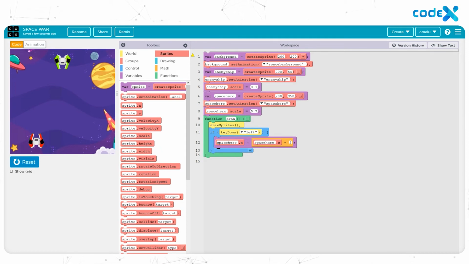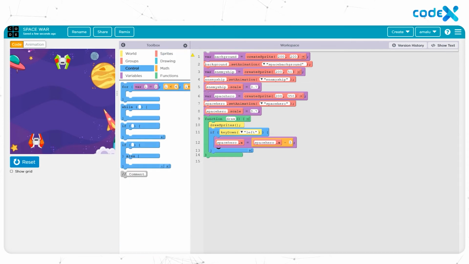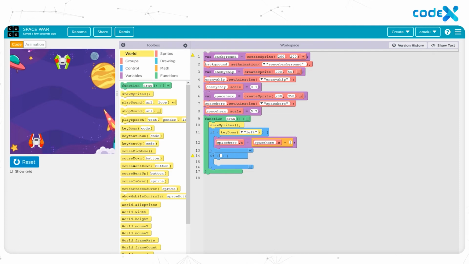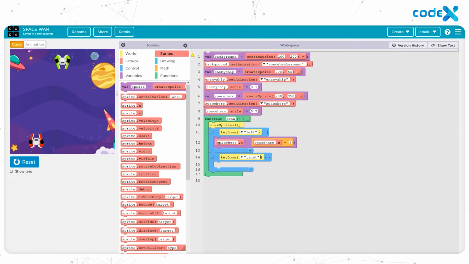So go to Controls, take the if conditional statement and attach it inside the function draw block. Now go to World, take the key down block and attach it inside the if conditional statement. Click on the drop down and choose right. To make the sprite move towards the right, go to Sprites, take the sprite.x block and attach it inside the if conditional statement.